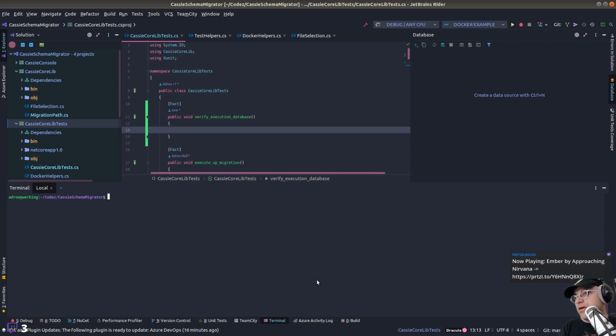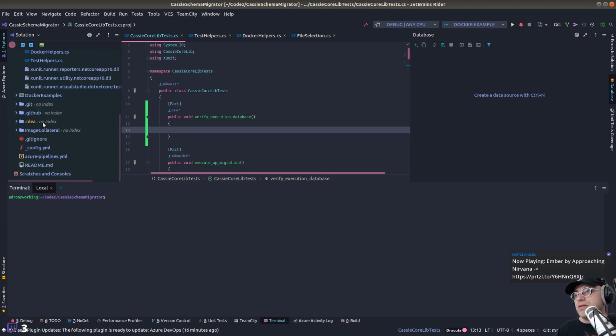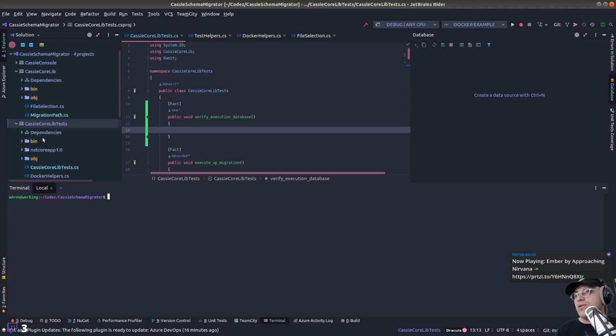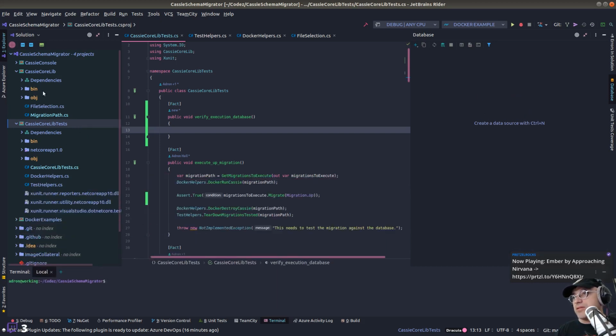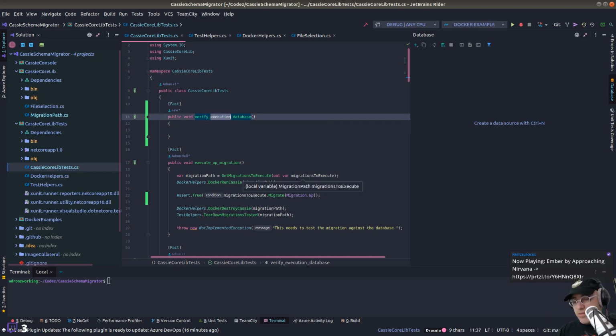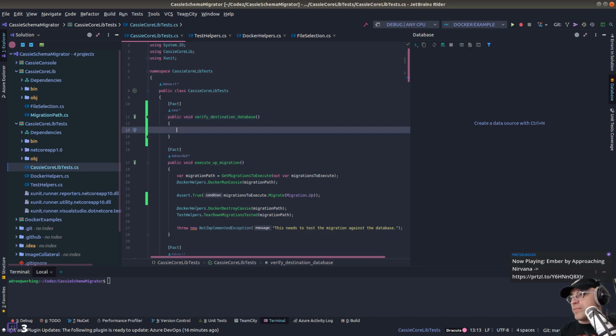And cool. All right. So then we can go in. Okay, so I have it where it spins up that database. It spins up that container database. Verify destination database. All right. So in here, we'll write an unfortunately poorly designed test.